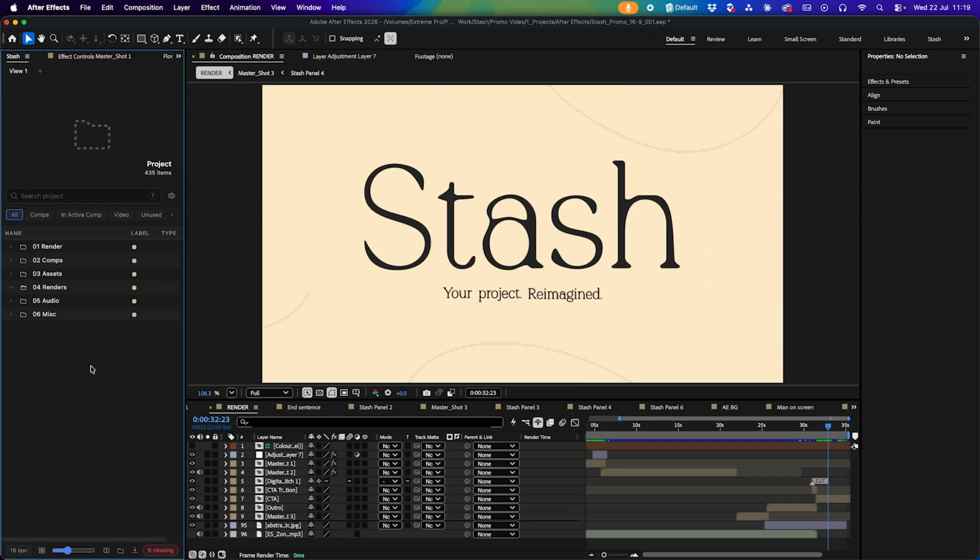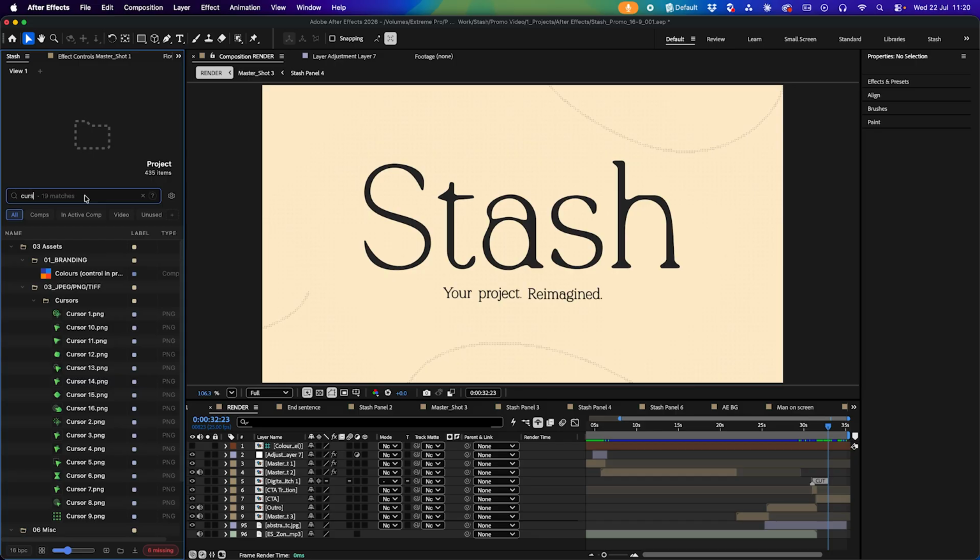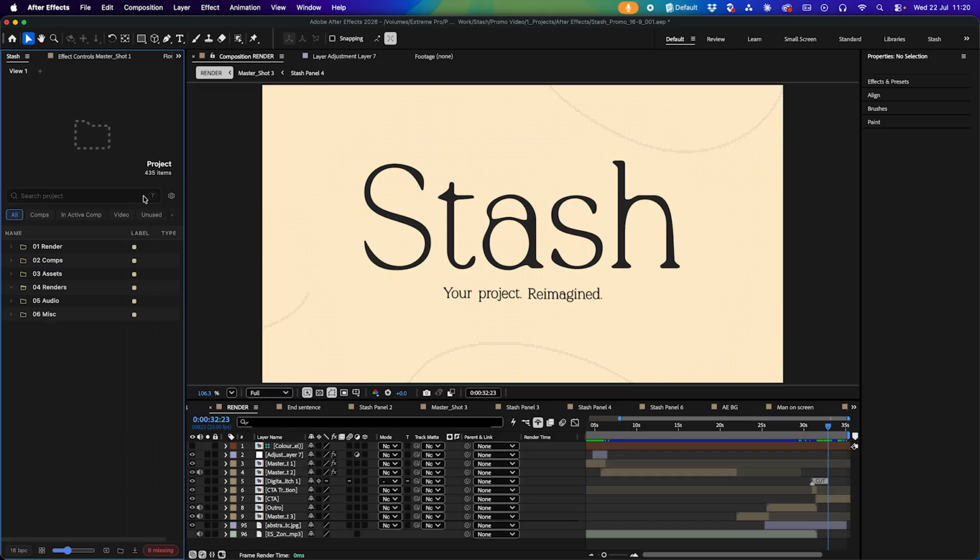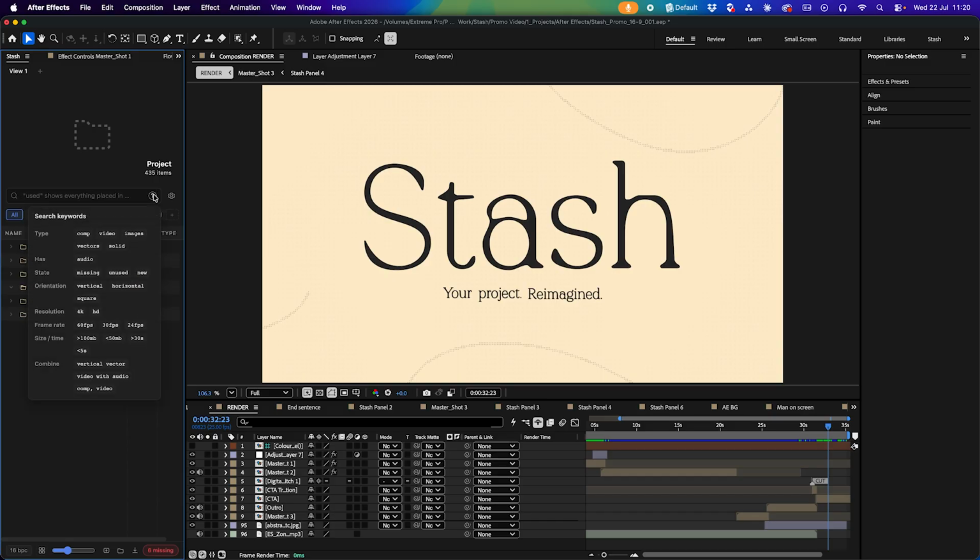Another really nice feature of Stash is our smart search. Our search bar also works exactly like a normal search bar. If I was to type in cursor, you can see that all of my files with the name cursor do appear. Alongside that, we have a lot of parameters that are available to extract certain types of files inside of your project. Along here, we have a keywords list, we have types, orientations, size, and at the bottom, you can see that you can combine these together to make a more narrow search.